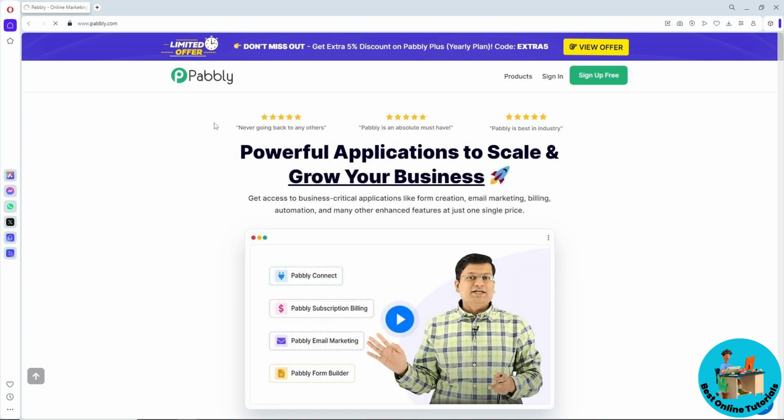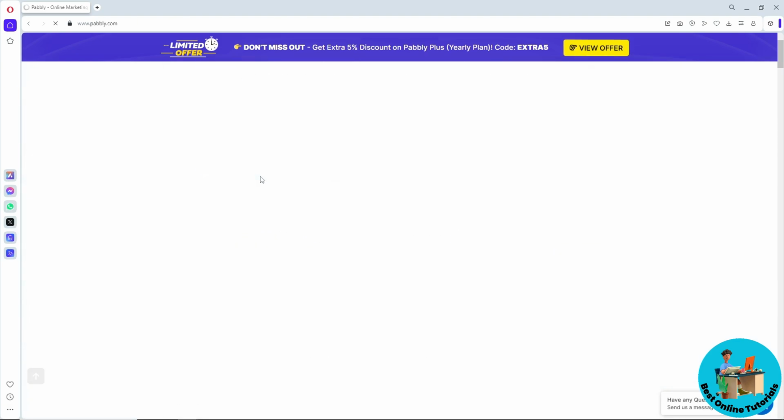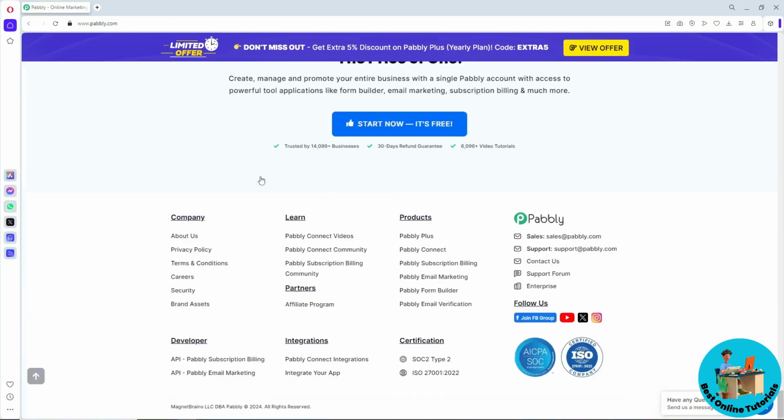So first thing that you will do guys is of course go to pabbly.com, and now from here just simply scroll down to the very bottom, and now once you are at the very bottom you should be able to see here affiliate program. Click over here on the partners category.